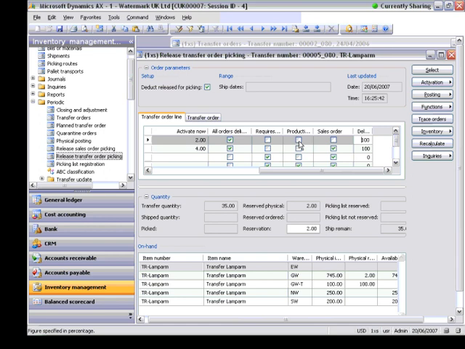Production and sales order. Whether there is a production order line, so production order exists, a sales order line, sales order, that has a requirement for the same item with the same inventory dimension with an estimated date before or equal to the shipment date entered in the select dialog box we talked about before.